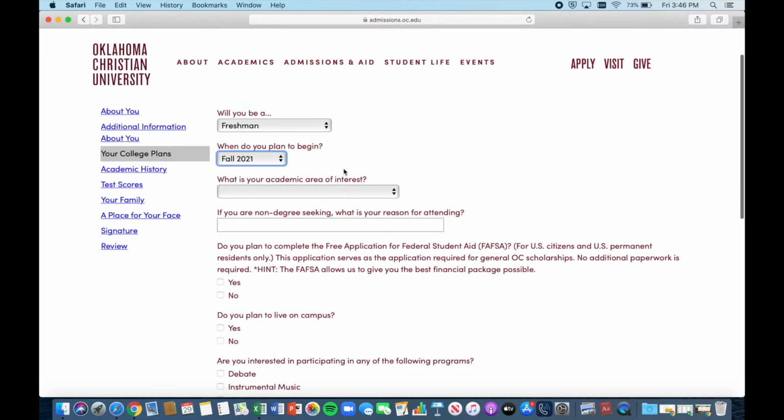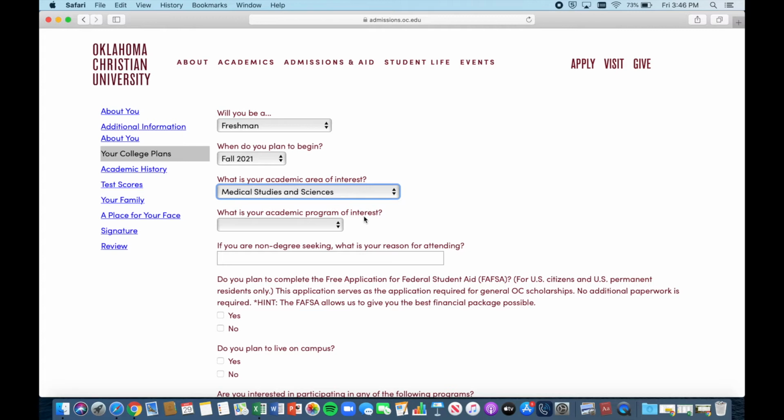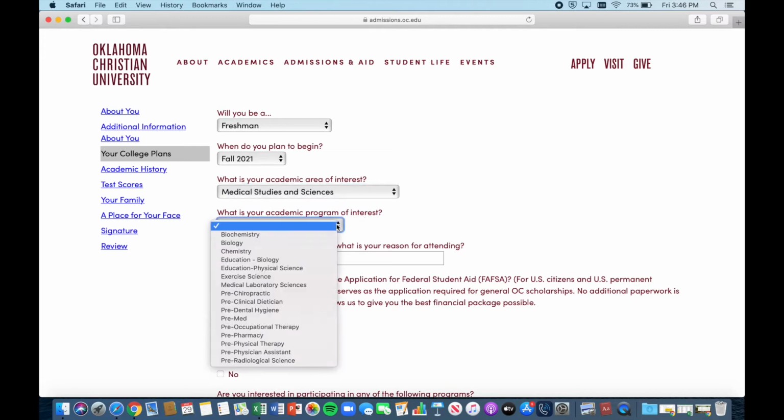Next up is your academic area of interest. Here you'll be able to choose your area of study and then choose your specific major within that area. So let's say I'm interested in studying pre-med. I'll select Medical Studies and Sciences, and then under Academic Program of Interest, I'll select pre-med.